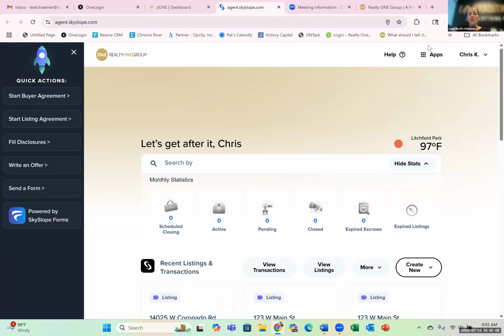Once you get into your SkySlope page, this is where the fun begins. They've redesigned this, which is fabulous because it used to be you had to click on 8 different buttons before you could get to where you needed to go. But obviously, these quick actions right here cover everything that SkySlope does, which is hugely beneficial.